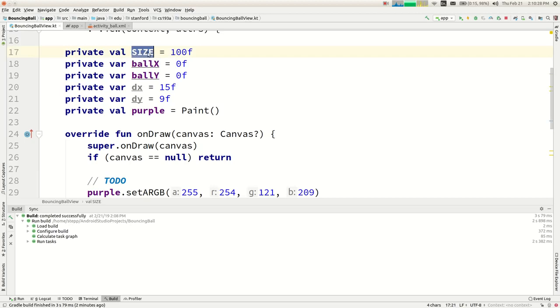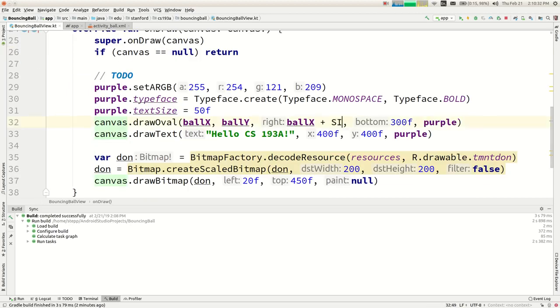So maybe the size here is 100, we can make it like 200. So maybe I'd say ball X plus size, and then here I'd say ball Y plus size. The reason you're doing plus is because you're not passing X, Y, width, height, you're passing X1, Y1, X2, Y2, you're passing the corner points, whatever.